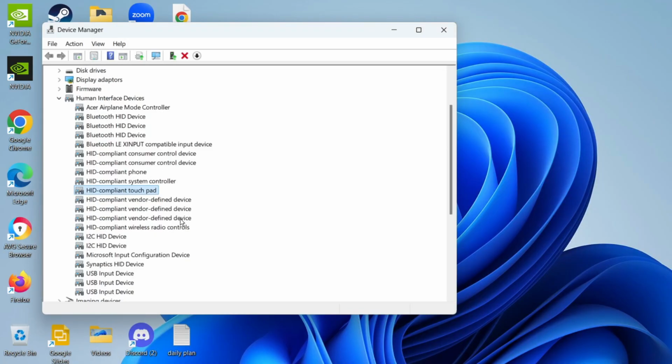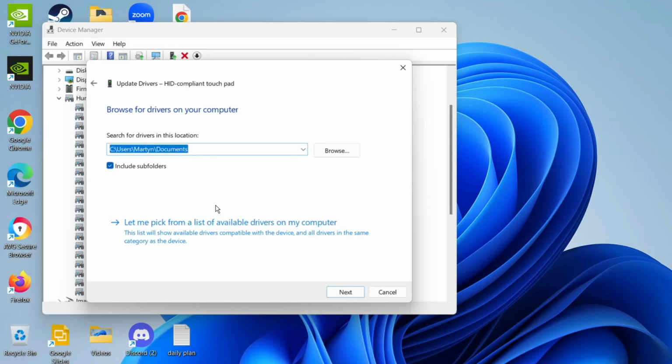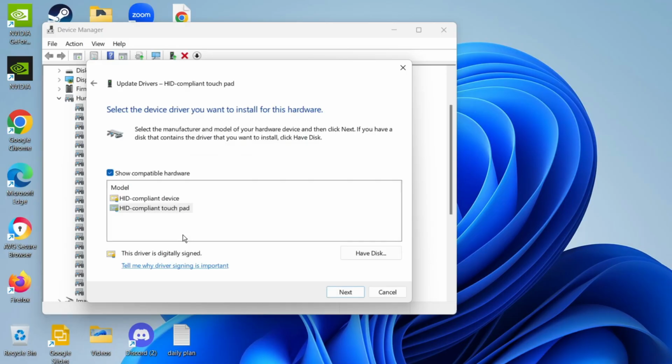Now, if that didn't work for you, come back to the Device Manager, right-click again onto the touchpad, and click onto Update Driver. But this time, click where it says Browse My Computer for Drivers. Then click here where it says Let Me Pick from a List of Available Drivers on My Computer. Try with the drivers that come up. You can see we've got HID-compliant touchpad and HID-compliant device. So try one, go through the steps, click next, and if it doesn't work, reload the screen and try with the other one.